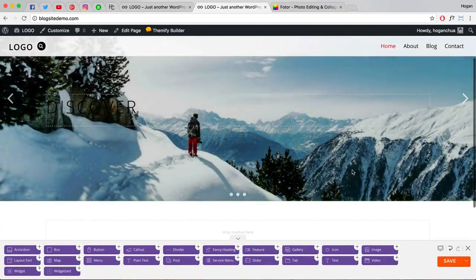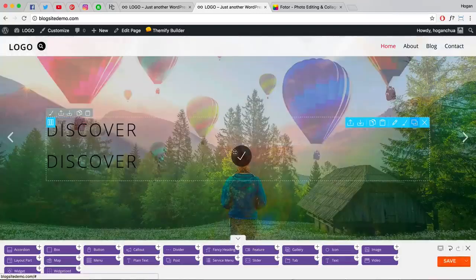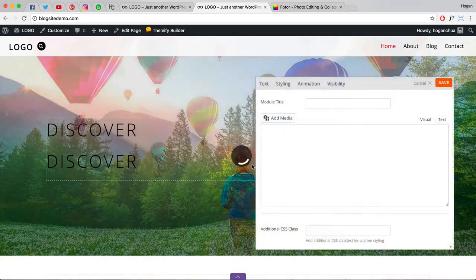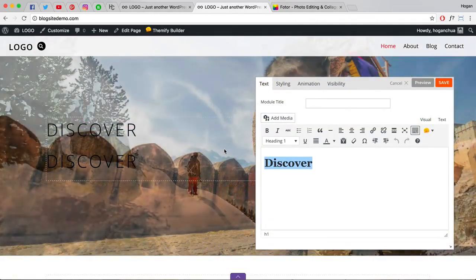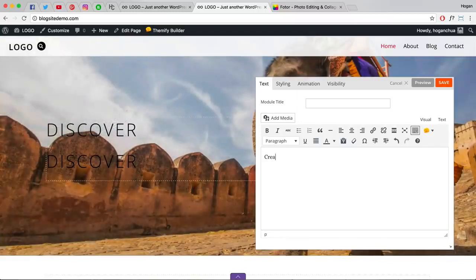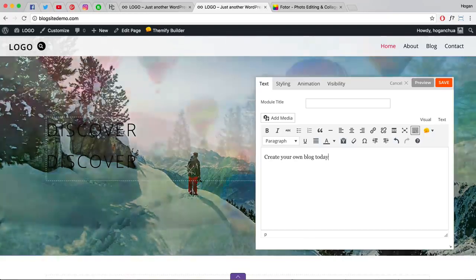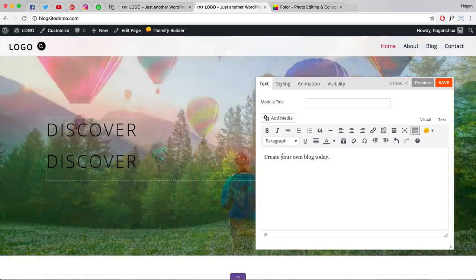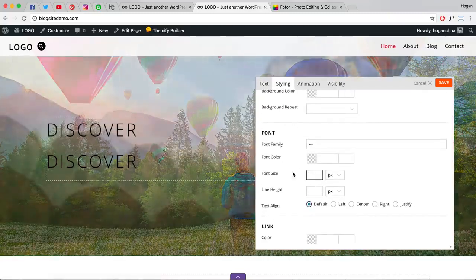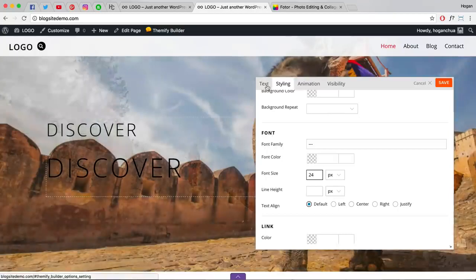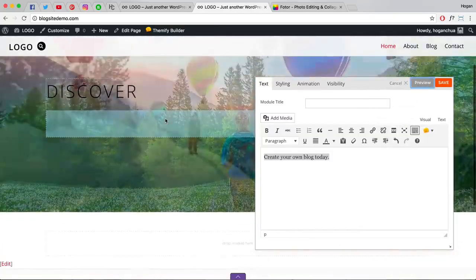Once you've done that, then I'm going to add in the sub headline. So I'm going to duplicate that text module below, double click it, and then I'm going to type in my sub headline. Okay, so it's going to be "Create your own blog today," like that. And then I want to go to styling. For the font size, I'm going to change it to 24, like that. I might give that a little preview. Okay, that's what I want.